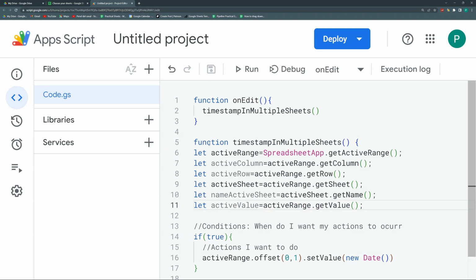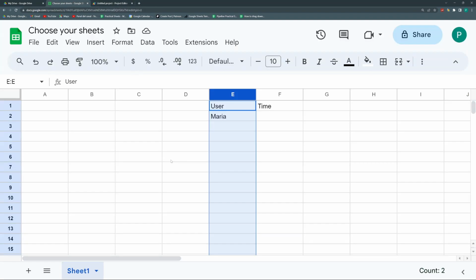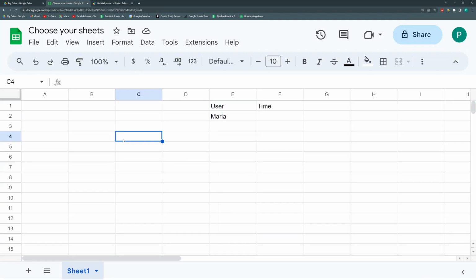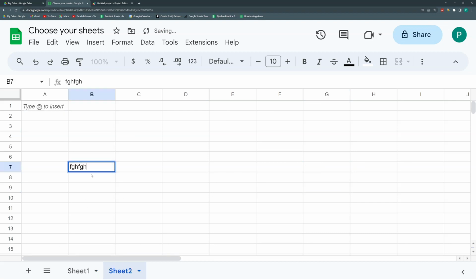So if I leave it as it is without any condition, this condition will always be true. So if I write anything here, I'm going to get my timestamp, and if I write anything here, I'm going to get my timestamp, and if I create a new sheet and I write anything here, I'm going to have my timestamp. So it will work everywhere, and I don't want it to work everywhere.